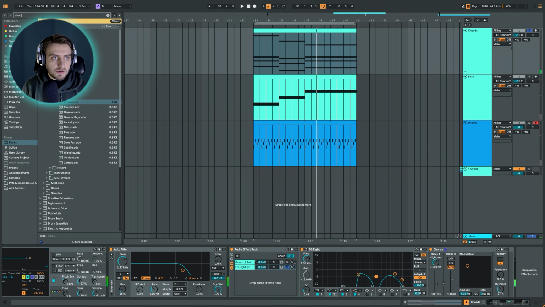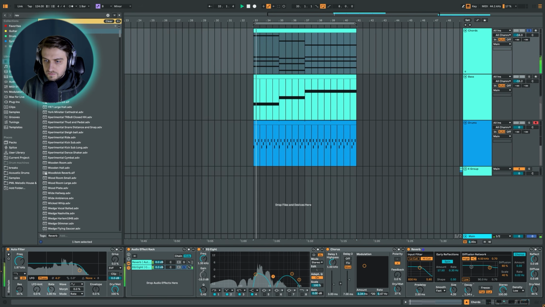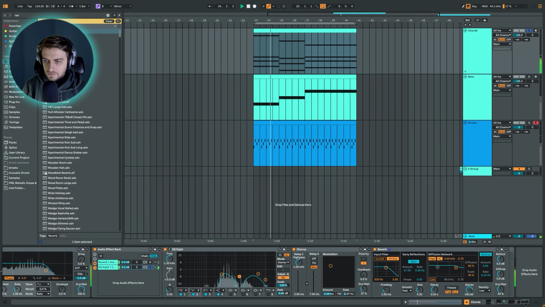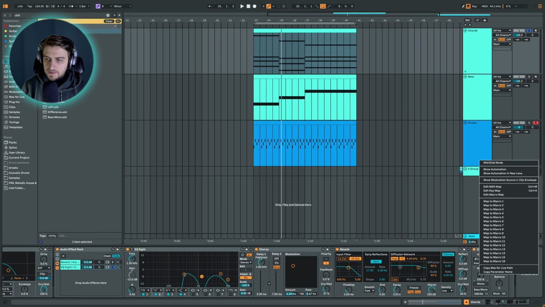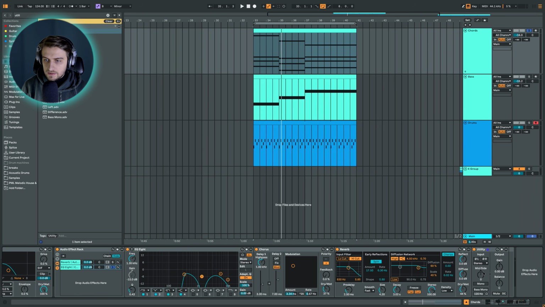We can put more reverb on top of this. And maybe also let's change the mid-side balance. We can right-click on the width knob, just go into mid-side mode, and here we have the sides, here we have the mids.